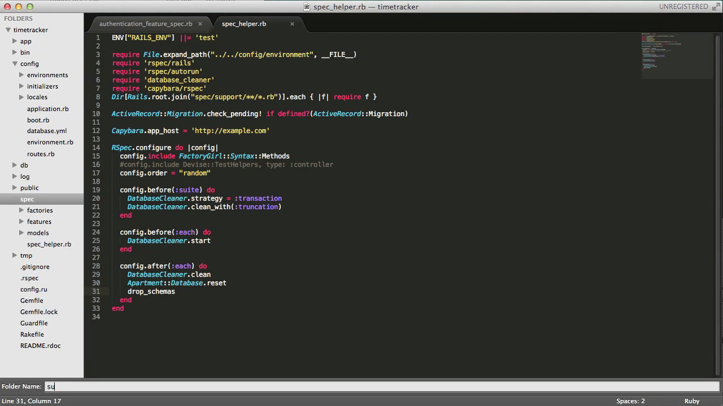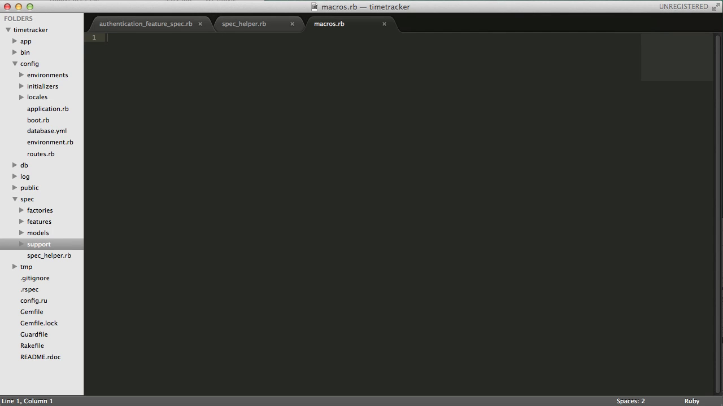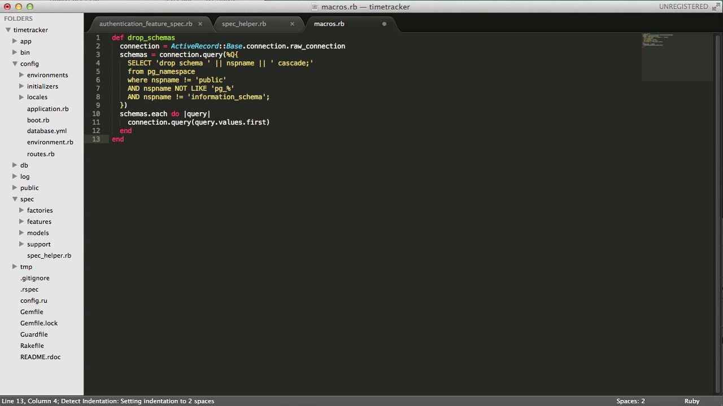Now to write this macro, let's create a new file in the spec support directory, and we'll just call that macros.rb. Anything within the spec support directory is loaded automatically by RSpec, by our RSpec configuration at least. So in here I'm just going to dump a method that will drop our schemas for us. I absolutely don't take credit for writing this method. I believe I got it out of Ryan Bigg's book, again, Multi-Tenancy with Rails, and if you want to know how this works, he gives an explanation of it in there.